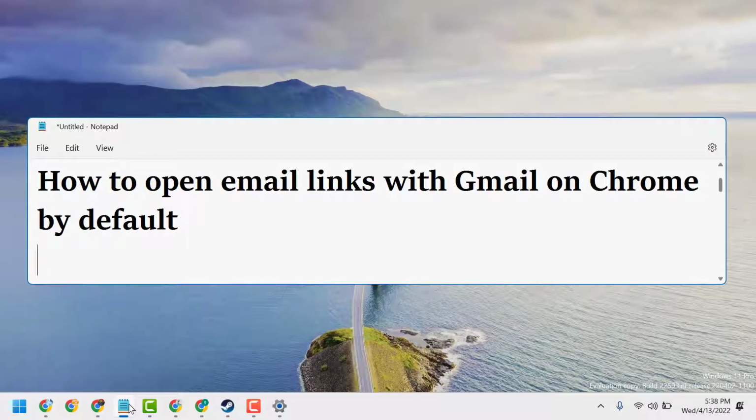So this is the way guys, you can open email links with Gmail on Chrome by default.